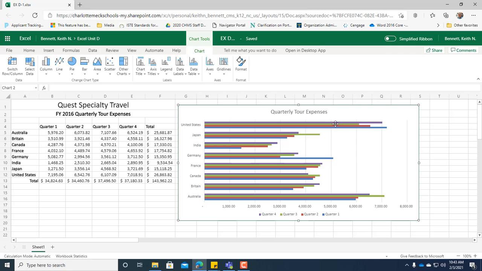All it does is take that data and turn it sideways. Now on the desktop version of Excel, you would have even more formatting features and more chart types available to you that we do not have here in the online version.